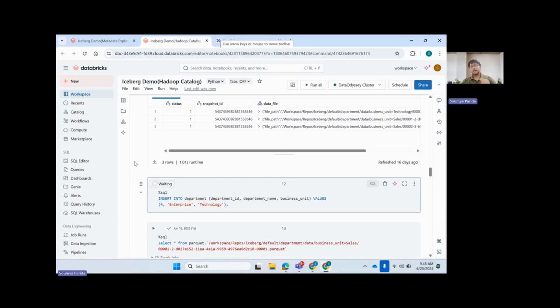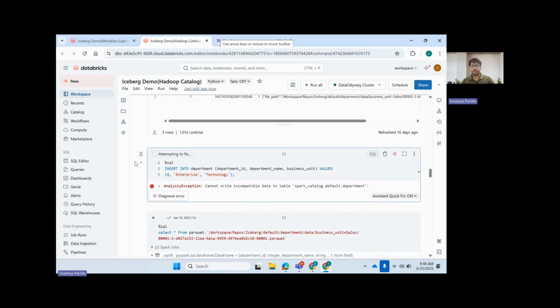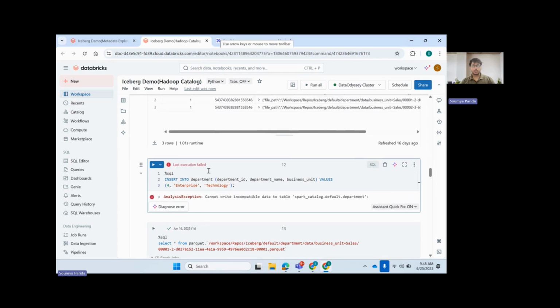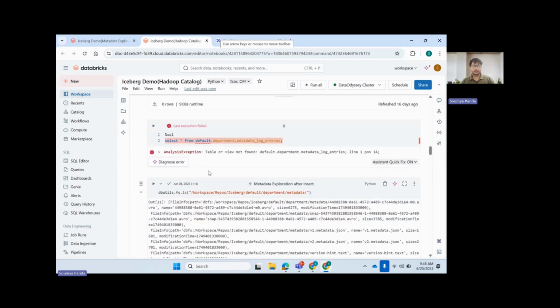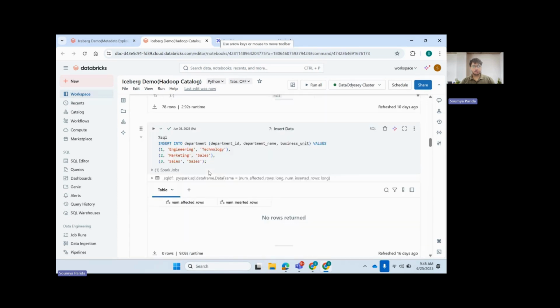It won't take much time. Cannot write to the... Why is it happening like this? Data ODC cluster.